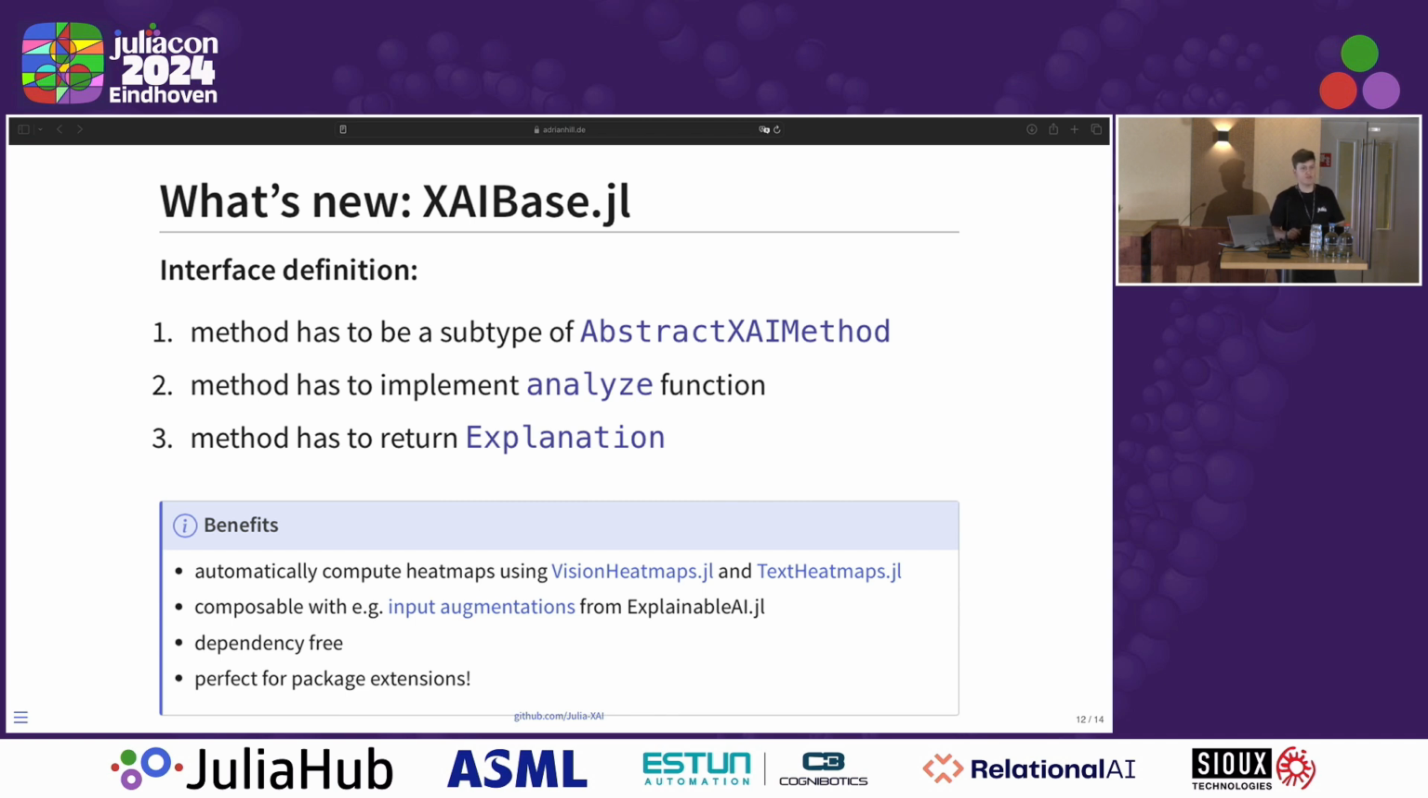So even if you don't plan on making your package part of this whole Julia XAI ecosystem, you can just put a package extension in there on XAIBase and offer a way for your package to be used within our ecosystem. And yeah, that's more or less it. Do you have any questions?